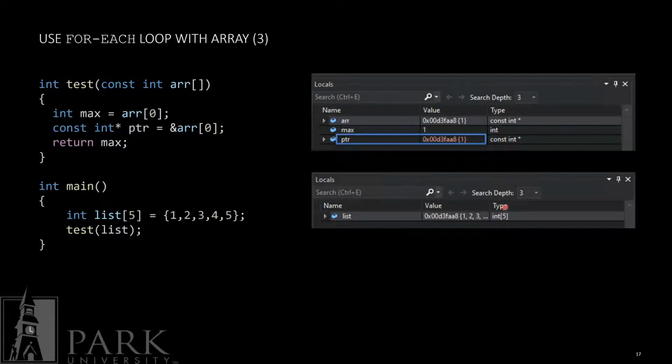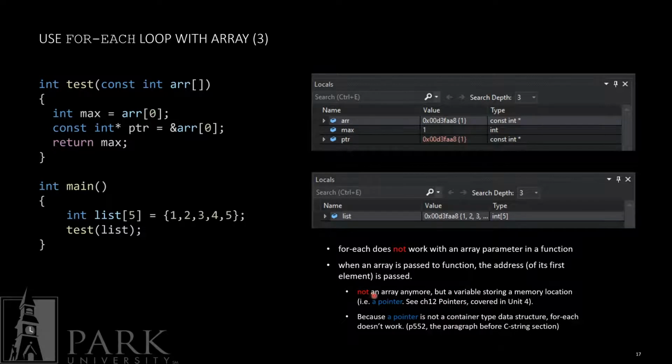Okay, again, don't worry too much about the syntax here. We're going to cover this in Unit 4. I'm just showing you all this so you can understand that when you pass an array into a function, you can't use the for each because it's not actually an array when you pass it in. It's a pointer, okay? So it's not an array anymore, but it's a variable storing a memory location. And this will be explained more in chapter 12. And again, because it's not a container type, the for each doesn't work, okay?